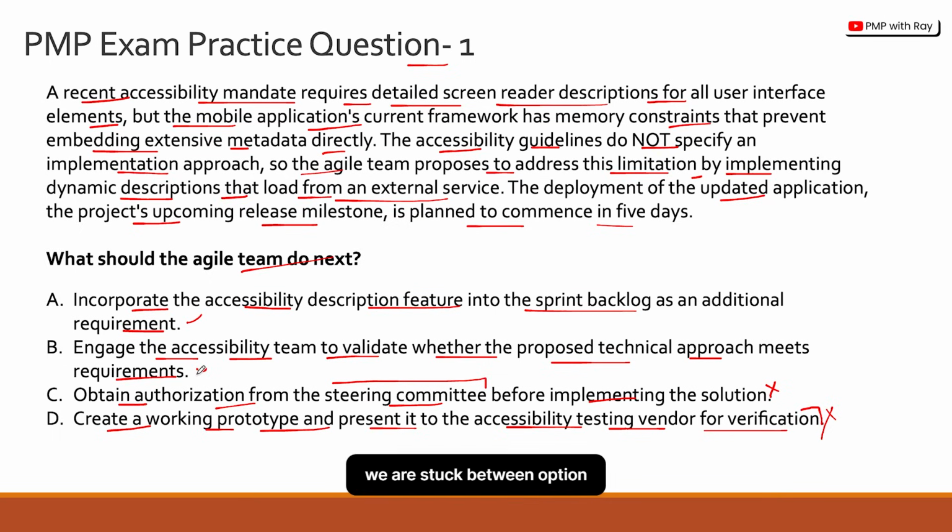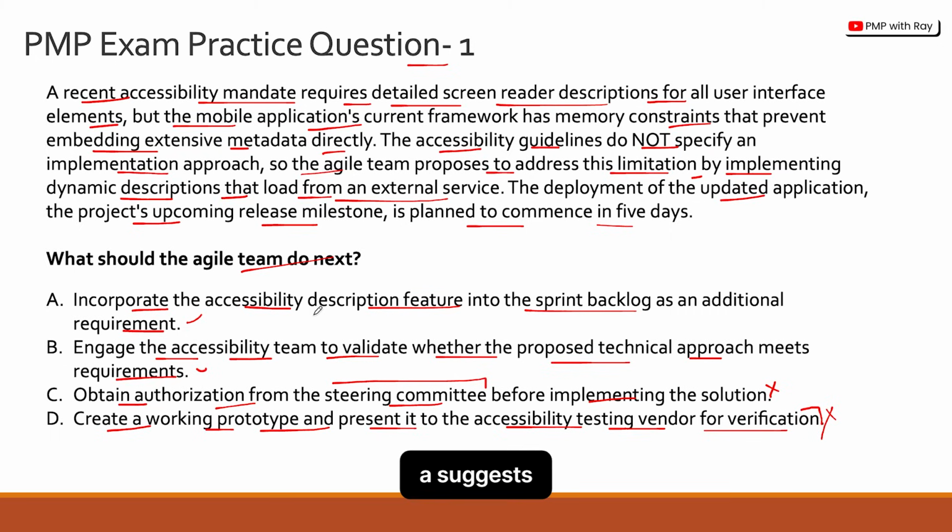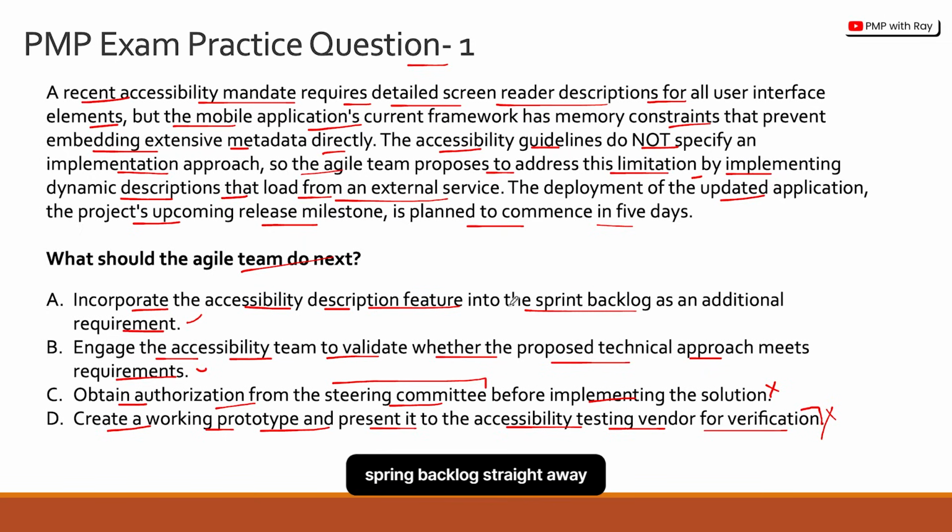So we are stuck between option A and option B. Now, if you look closely, option A suggests that you incorporate this description into the sprint backlog straight away as an additional requirement. And this is an incorrect answer choice, guys.